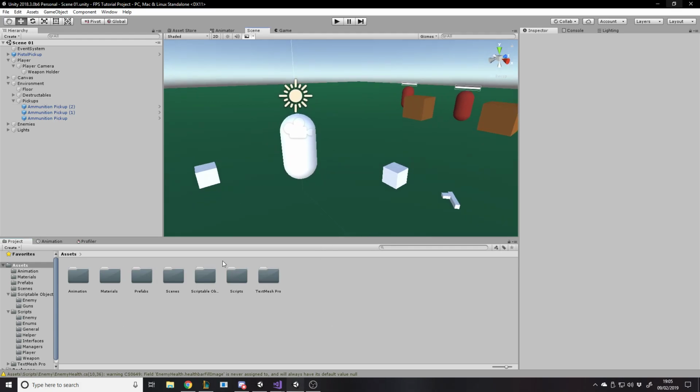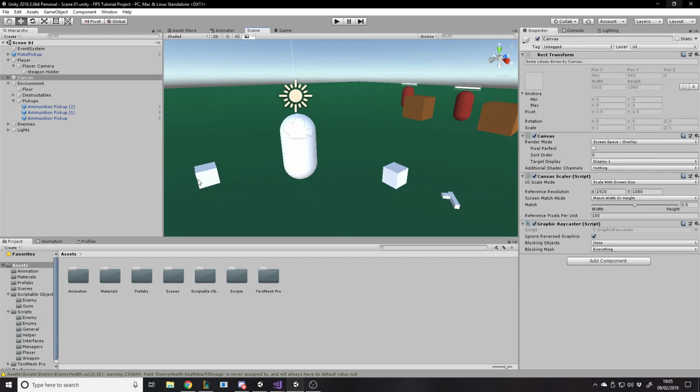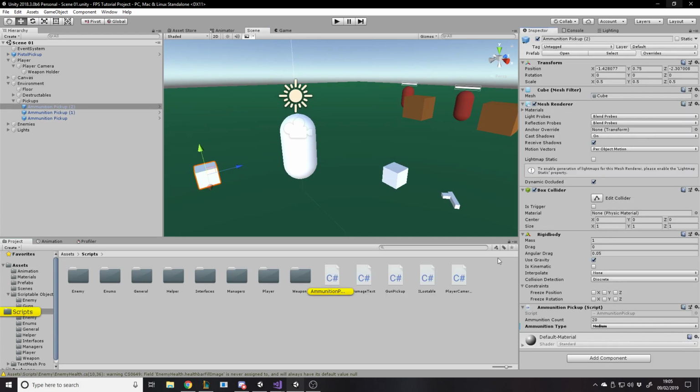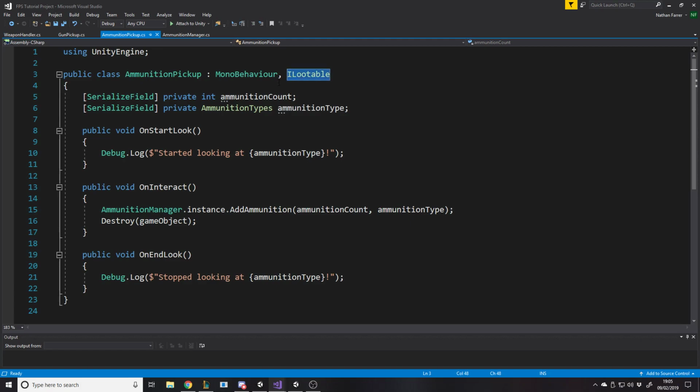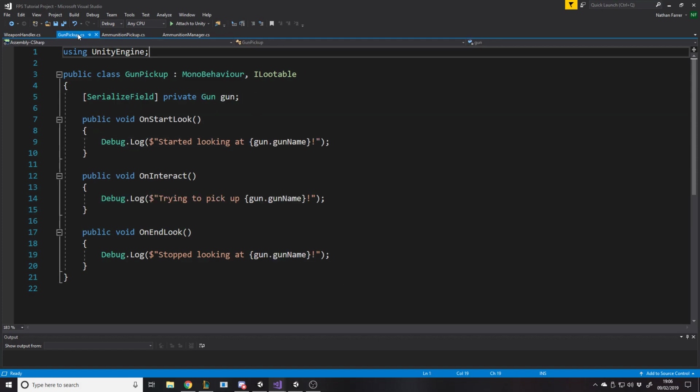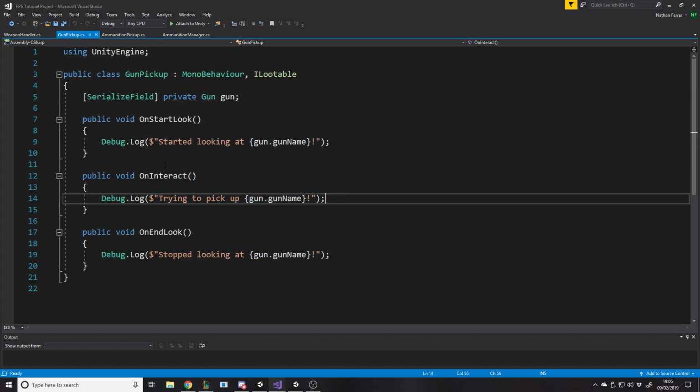So where were we last time? Well, we'd got these cubes, the ammo pickups, to have the iLootable interface, which we set up what happens when we look at it, what happens when we stop looking, and when we interact. So obviously we'll actually overwrite these at some point, but for now we're just going to leave them blank. And then we did it for the gun pickup, but currently there's nothing here. We want now to make it so that when we interact, we can actually pick up our gun.